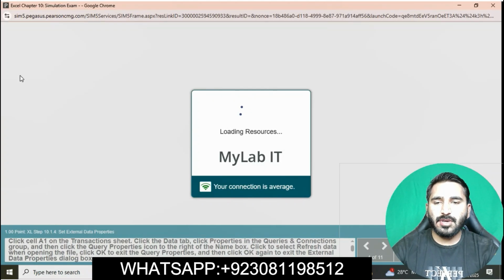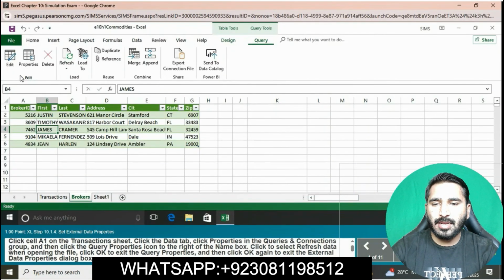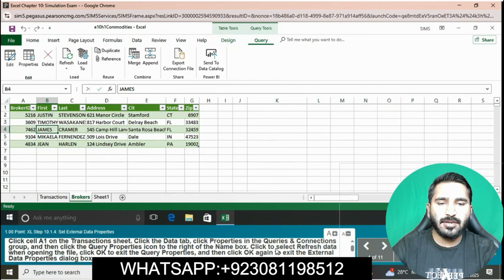Now moving on, next question is question number 4. Click cell A1 on the transaction sheet, click the data tab, click properties in the queries and connections group, and then click the query properties icon to the right of the name box. Click to select refresh data when opening the file, click OK to exit the query properties and then click OK again to exit the external data properties dialog box.